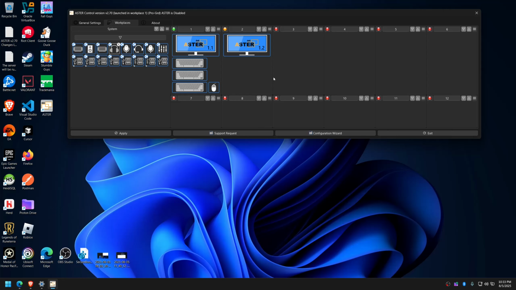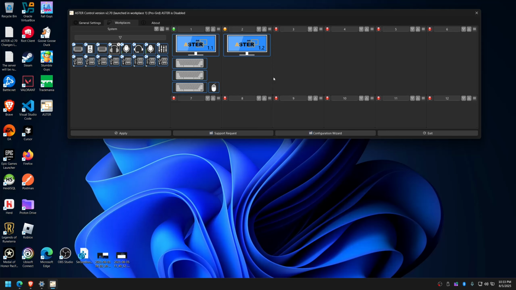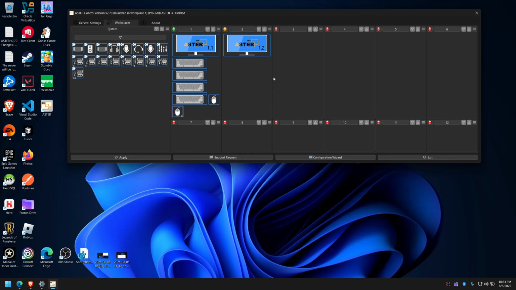A quick way to connect keyboard and mouse and assign them to a workplace is to connect them to a USB hub and then connect the USB hub to the computer. I'm connecting the USB hub now and you will see some icons appear in the Astra Control. As you can see, the keyboard and mouse appear here and here.